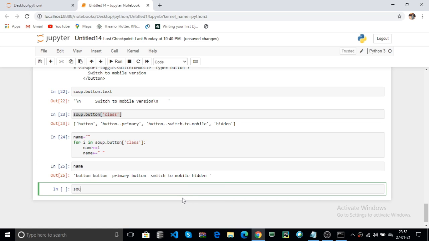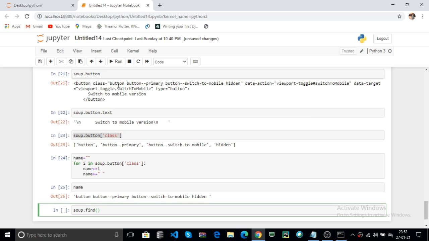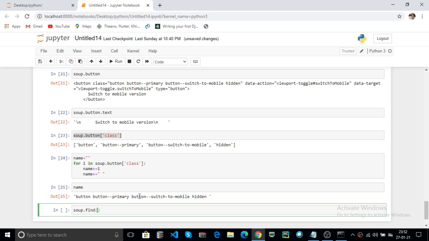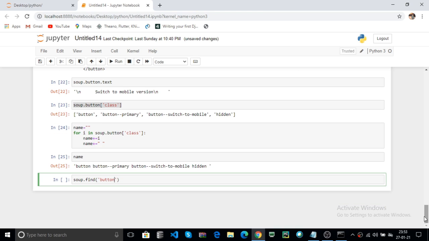Now here we discuss the find method. The find method finds elements based on your tag name and your attribute names. For example, your button contains a class. Based on that class, it returns your button data. How? First pass your tag name, button. Now the second parameter is the attributes of your tag. Based on those attributes, it returns.